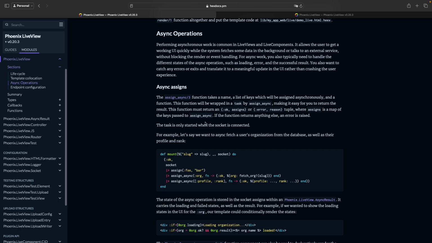Performing asynchronous work is common in LiveViews and LiveComponents. It allows the user to get a working UI quickly while the system fetches some data in the background and talks to an external service, without blocking the render or event handling. For async work, you also typically need to handle the different states of an async operation, such as loading, error, and the successful result. You also want to catch any errors or exits and translate them to a meaningful update in the UI rather than crash the user experience. So, what does that mean?